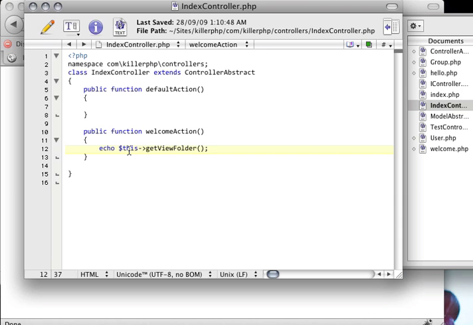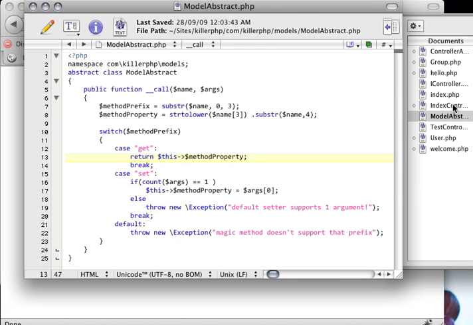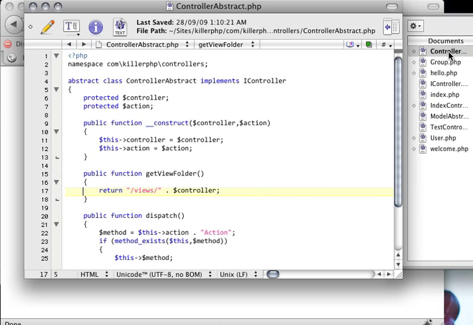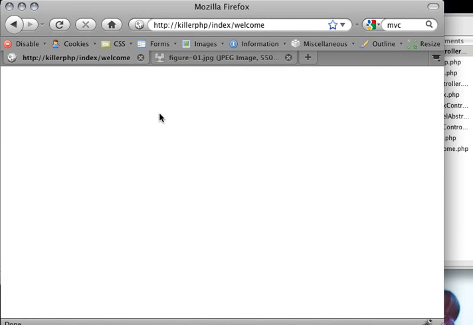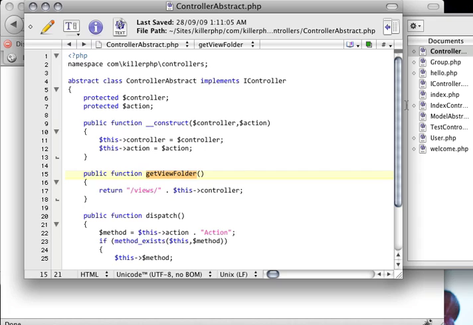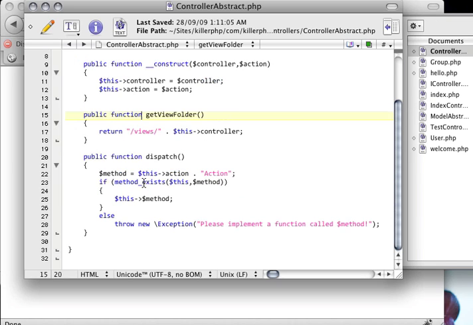Let's see what's happening. Okay, we're not getting anything right now. Oh, controller is not a variable. We need this controller. And I'm still not getting anything. Public function get view folder. There we go. Okay, when we dispatch, I should have caught this a little sooner. We can't just put the $ sign in the method. We actually have to put the open bracket and the close bracket, or else you're not going to dispatch anything. So that was my mistake there.